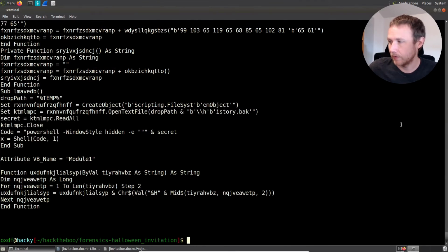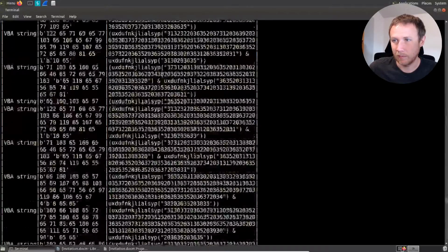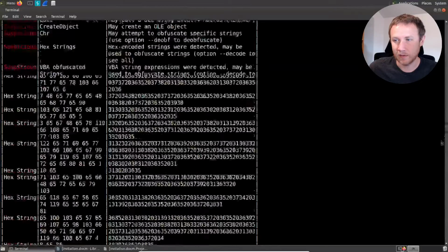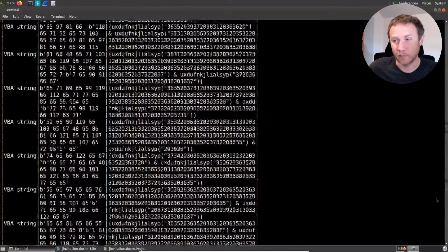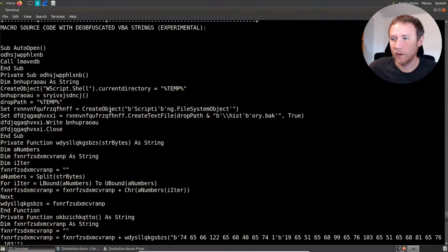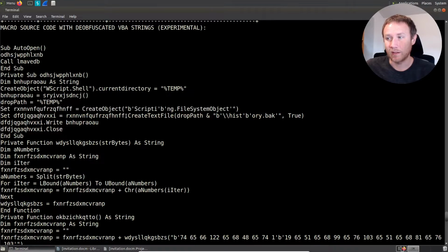What we actually get here is the same output up here at the top, going back above all these strings. But then at the bottom, it prints out another attempt of what the deobfuscated code looks like. We can see stuff a little simpler here. It's still not super clear. We can still see we're creating a scripting file system object. We are creating a text file at drop path, which is temp, history.back.